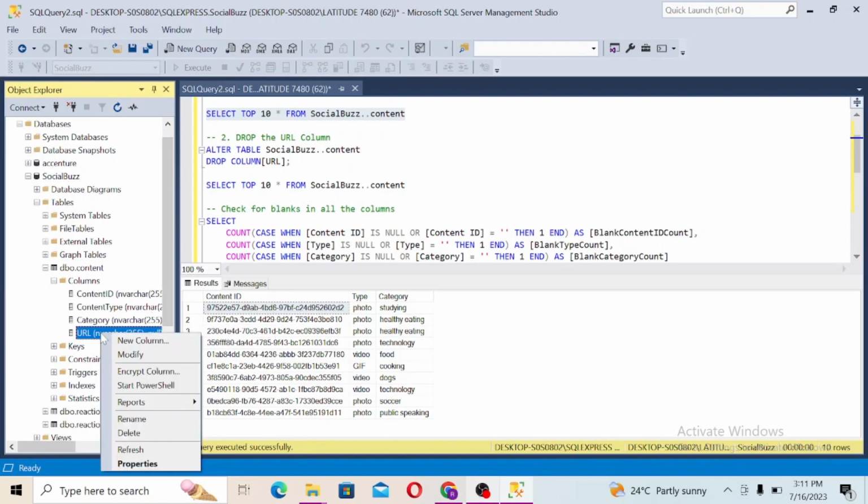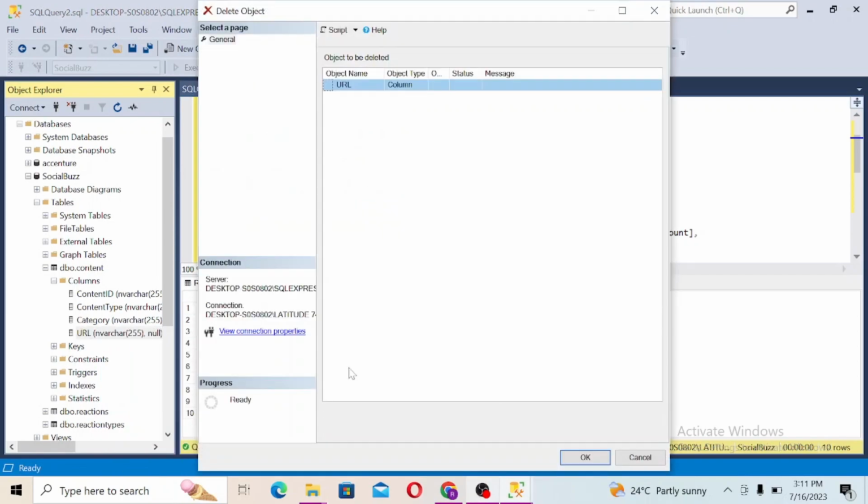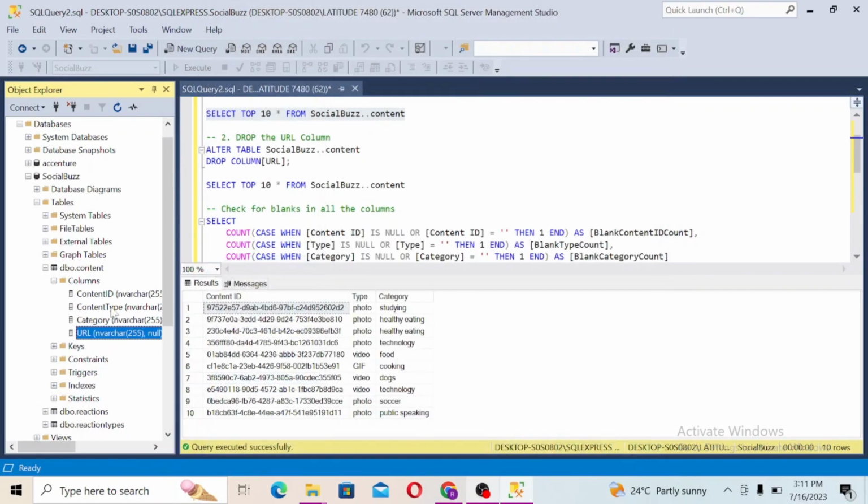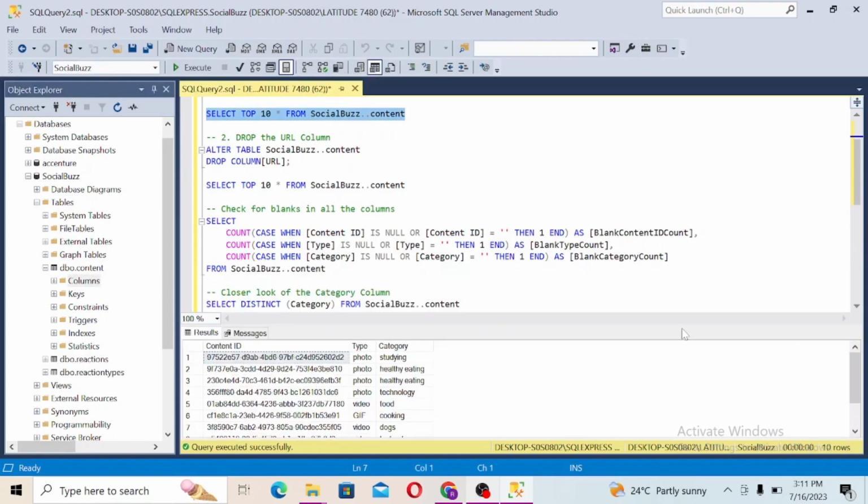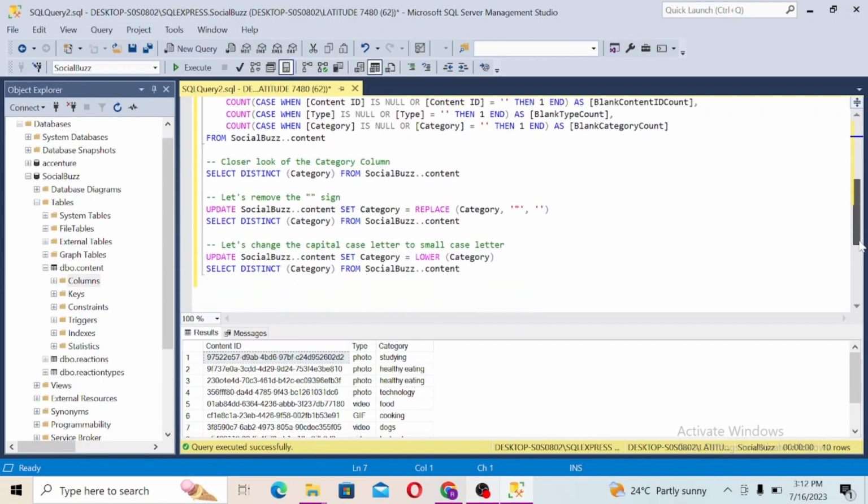Yeah, this URL is here, but we don't have it. See, it generates an error. If you refresh, it will go away. Yeah, and that is all you will do for the content table in cleaning up the table to have consistency.